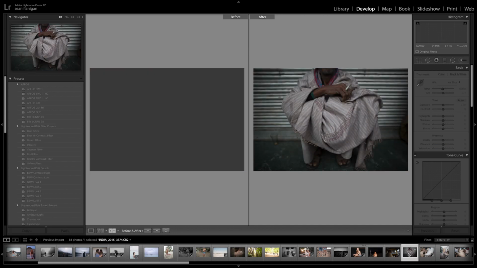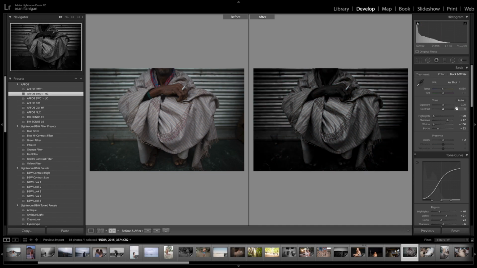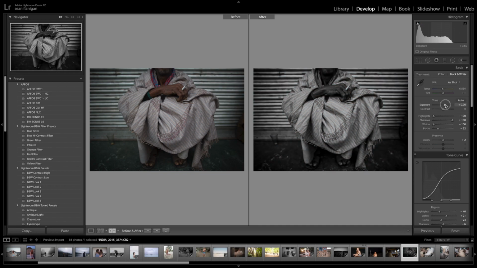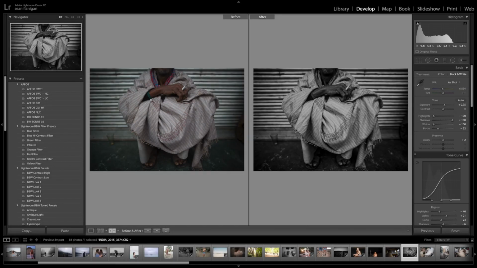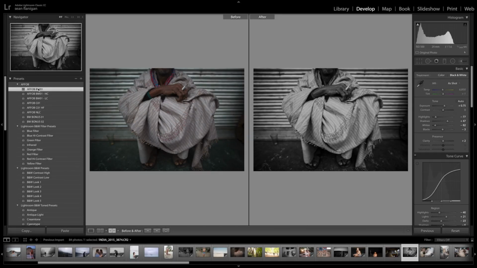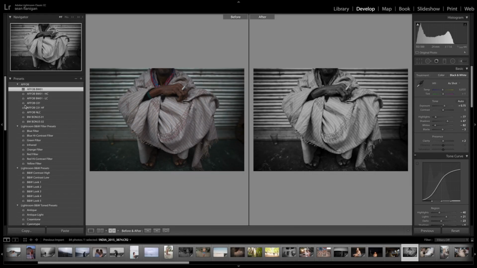I love this picture. All right, this one needs black and white. So here's a hard contrast. Maybe give it a shadow bump and exposure lift. So there's a hard contrast. Let's go to normal. Looks good.